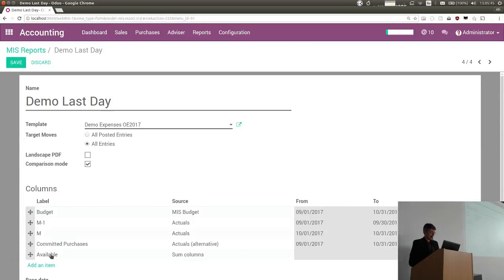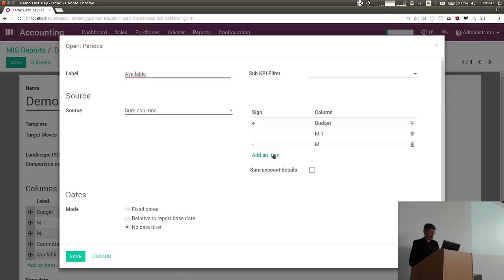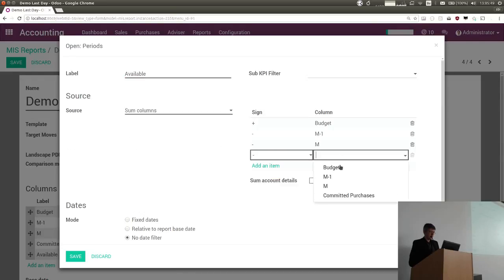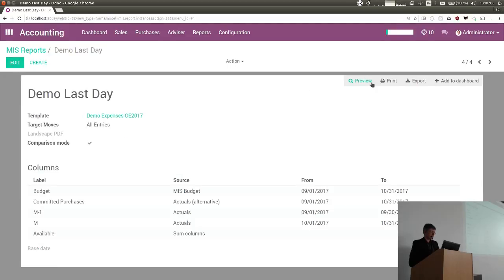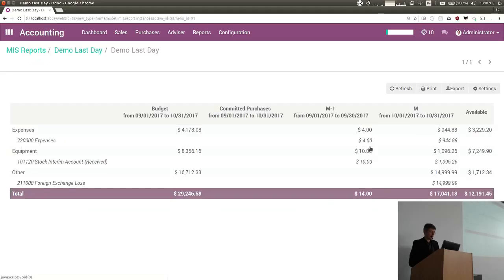Up. And then I will adapt my available to say budget minus committed purchase minus current and previous months. A little bit of ordering. Put it here. No, at the end. Committed purchase there. Save. And if I preview, committed purchase is empty at the moment.